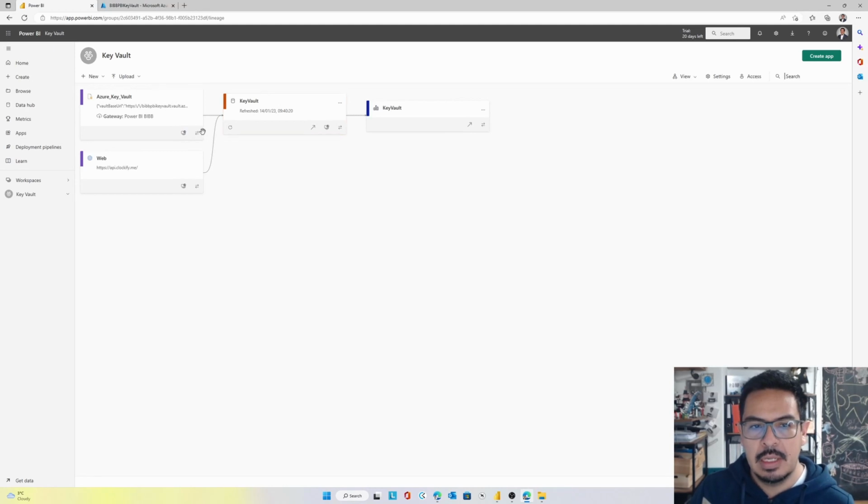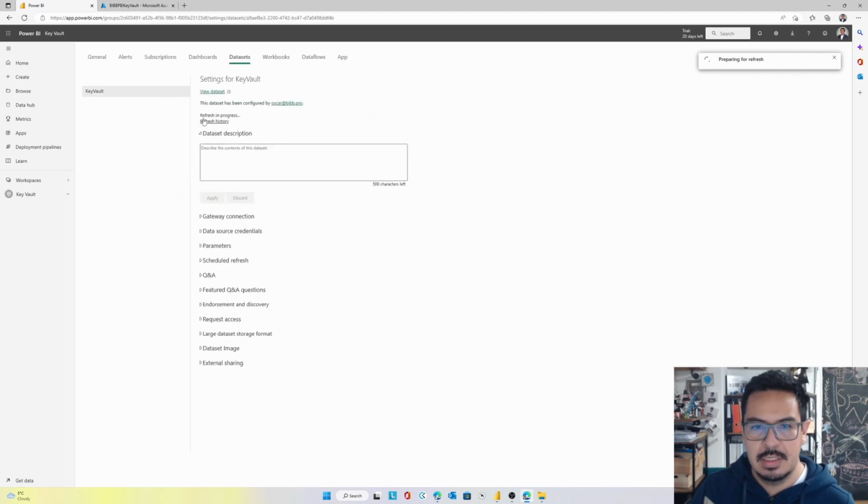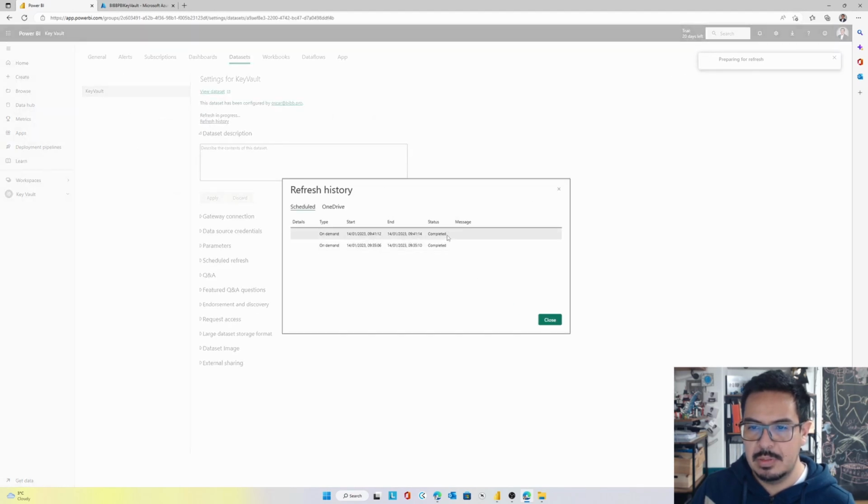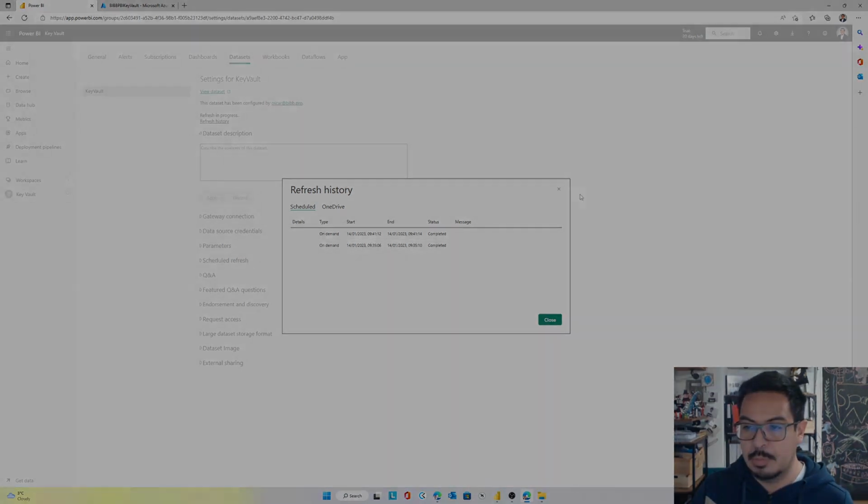So now we are pretty sure that this will work. Now I will click here on refresh now. Let me just quickly go to settings, and the refresh is in progress, but it was already completed. It was pretty quick, this API. It didn't even take like 2 seconds to complete.